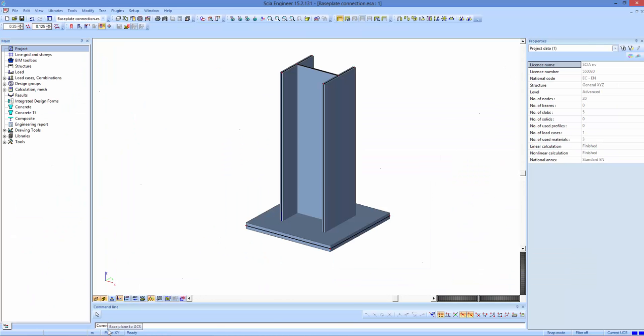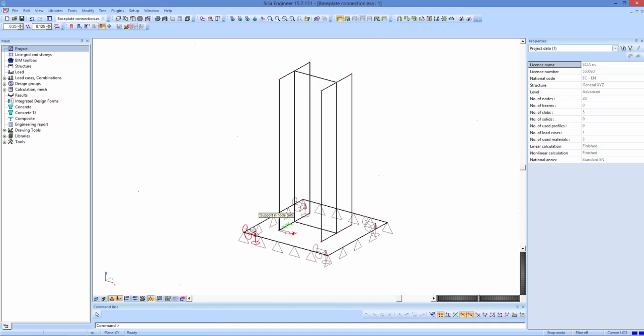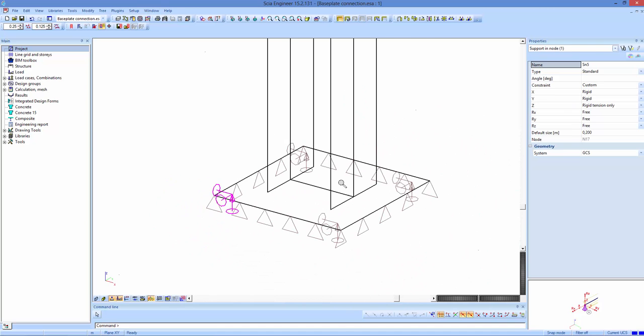I'm going to switch again to SCIA Engineer. First of all, something about the model. This is a simple base plate connection, as you can see, where the bolts are simulated with these nodal supports, which are described as being rigid tension only. Rigid tension only is also a nonlinearity, which will be combined with the other nonlinear parameters, such as the plastic behavior of your steel materials.